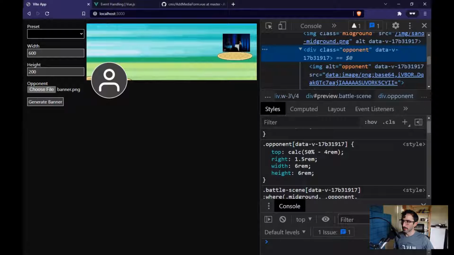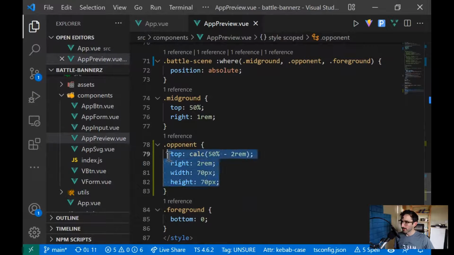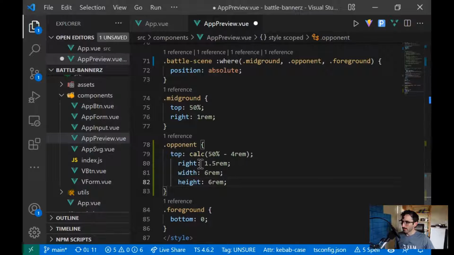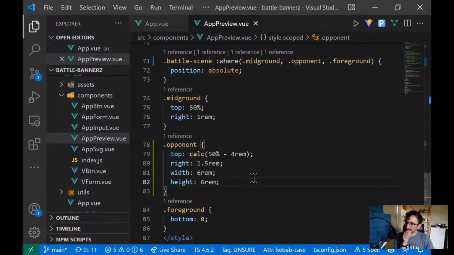This is super cool. I've got it in the right spot. Let me copy this stuff so that I actually have it, so I don't lose it when the browser refreshes. Paste that. Top right, width and height. Looks good.